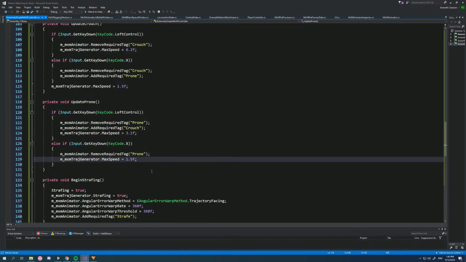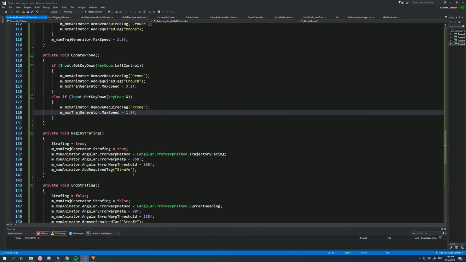So we can manipulate the speed, we can manipulate everything on the trajectory generator script, and we can manipulate everything on the MXM animator script. We can add tags and required tags. Okay, so before we finish, let's do one really quick thing. Let's add a jump event.